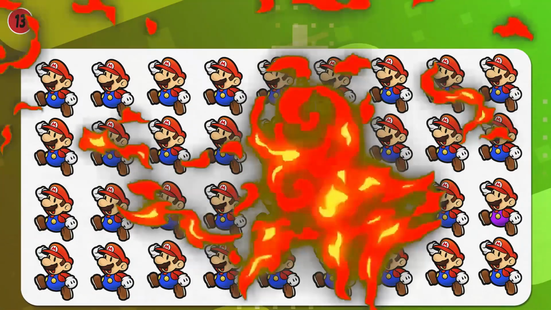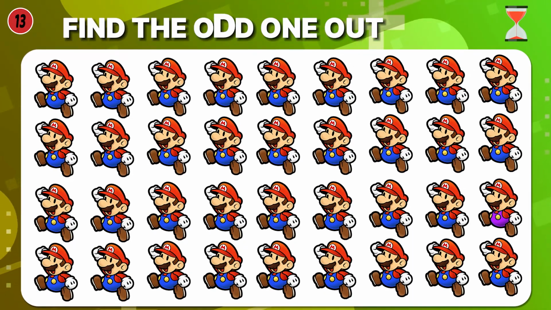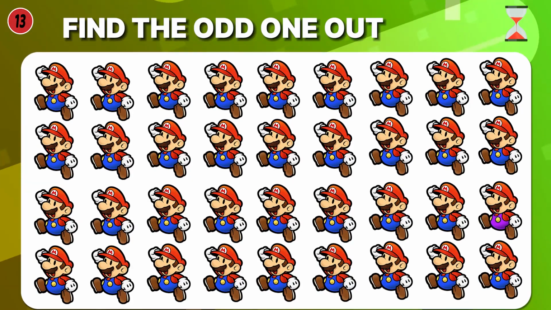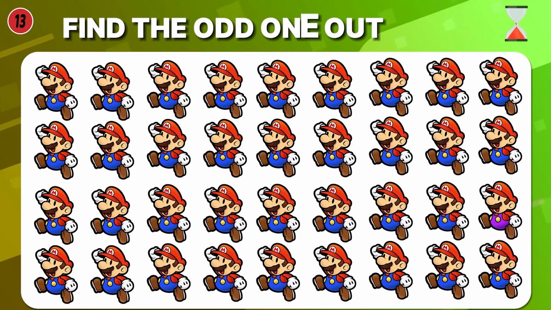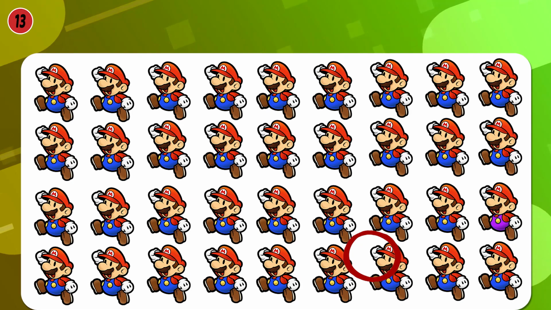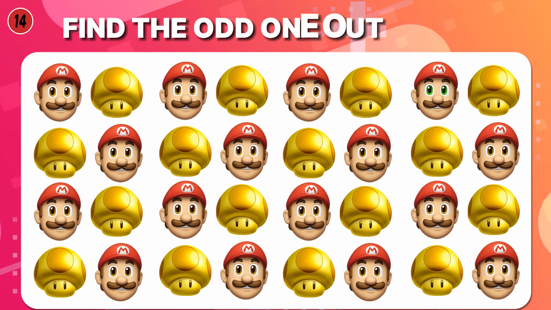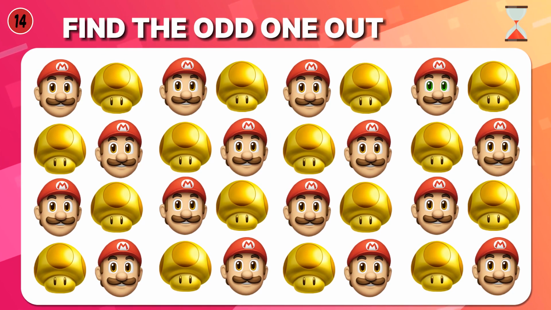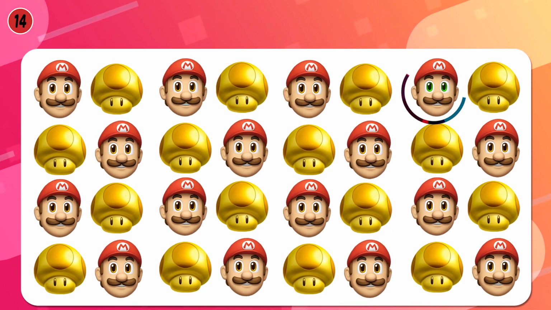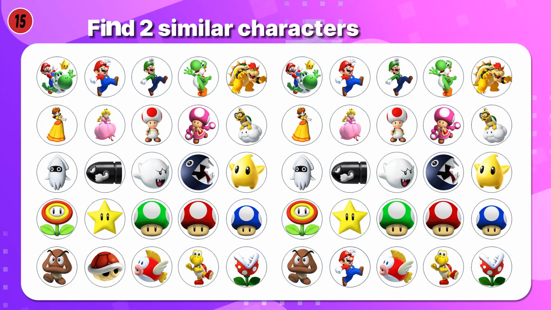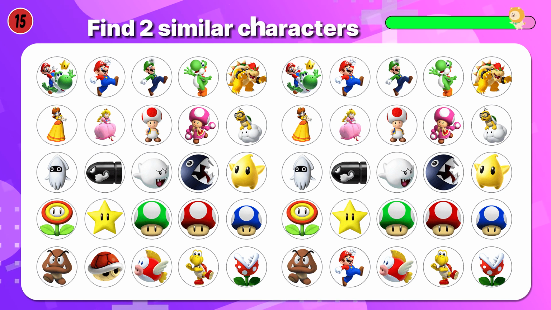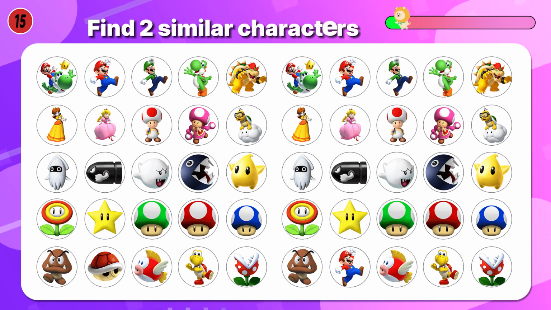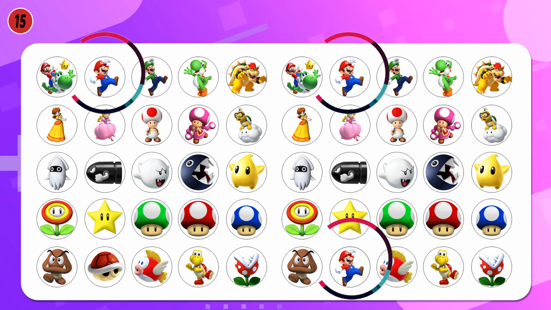Wow, it's Super Mario. Find the odd emoji out. Emoji are different here. Can you find the difference? So easy. Here it is. Find three similar characters. Yeah, these are three similar characters.